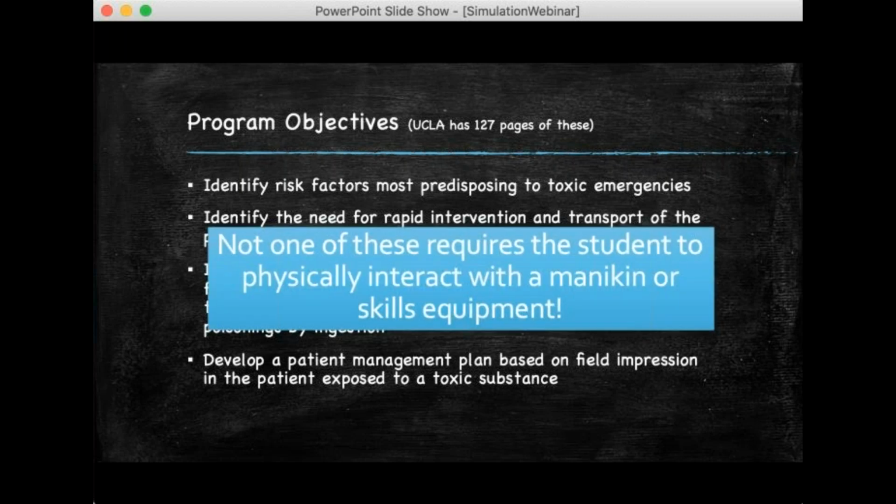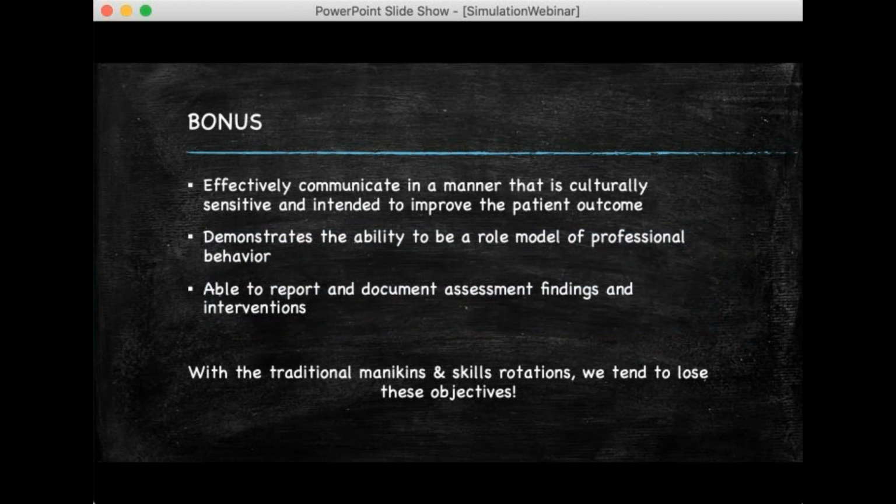So we did not need a mannequin. We did not need you to touch a person. These were all higher level objectives that we could accomplish through good assessment and good differential conversations and debriefings. So we were able to meet all of the things that we normally would have done in person with most of our Zoom simulations.